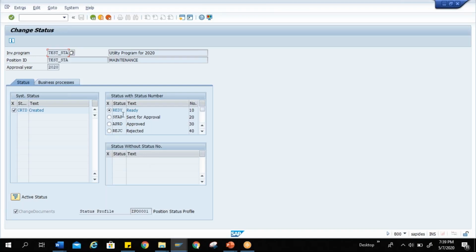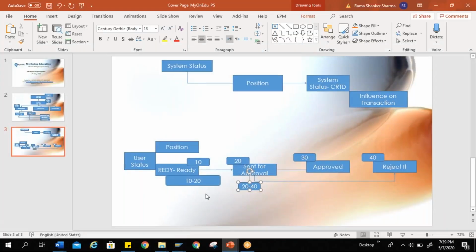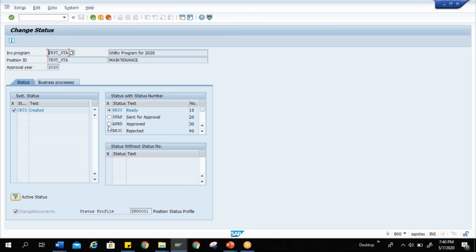So here I'll get these statuses ready. It is automatically set. If you remember, we are jumping from 10 to 20. We cannot jump from 10 to 40 directly as per our settings. So if it is ready and you say let us approve it, the system will not allow. The system will give you an error, status approved is not allowed. So you need to go in the way you have defined the configuration. To go for that, click on send for approval. Okay, so it is done.